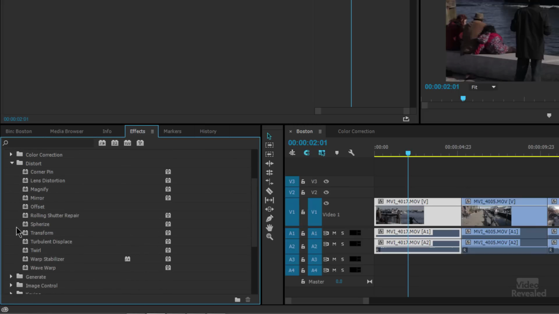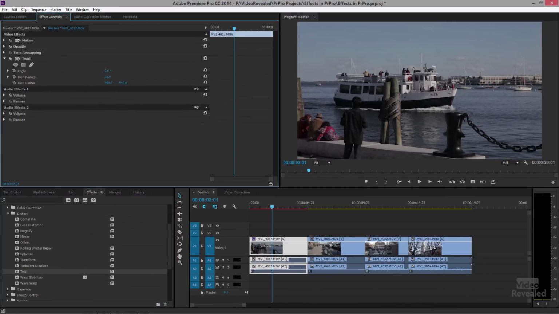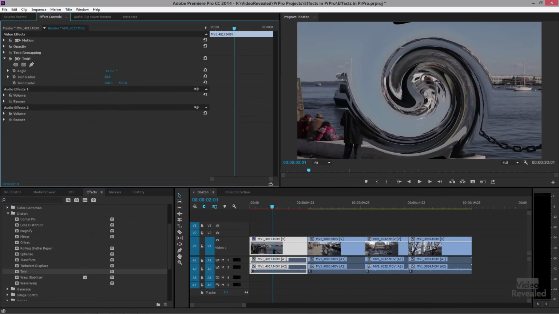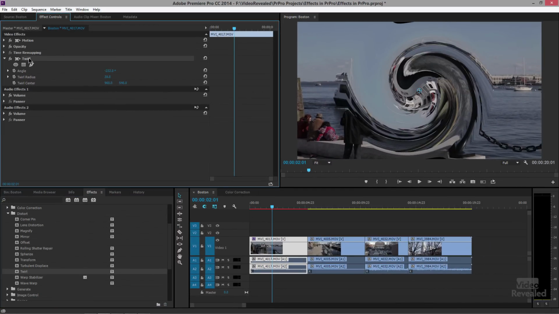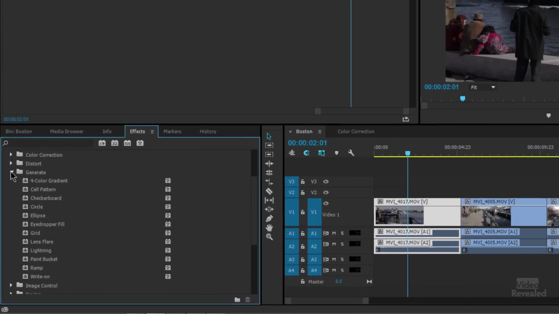Some of those distortion effects inside here where you can magnify, mirror, spherize, transform, twirl. And let's just do a quick twirl because this is, in fact, an accelerated effect, so you can twirl that video around. Again, I don't use that. I'm just showing you some of the stuff and where they are.